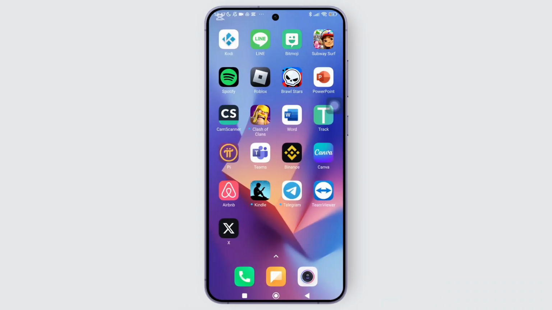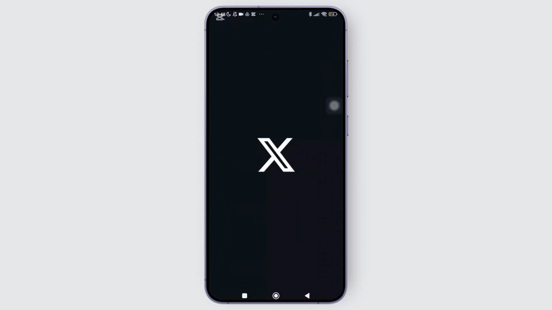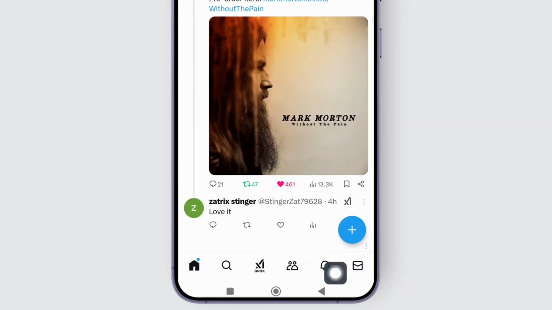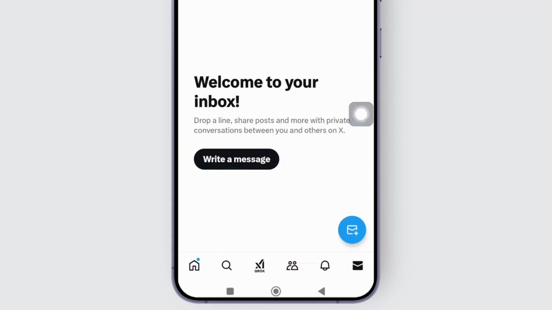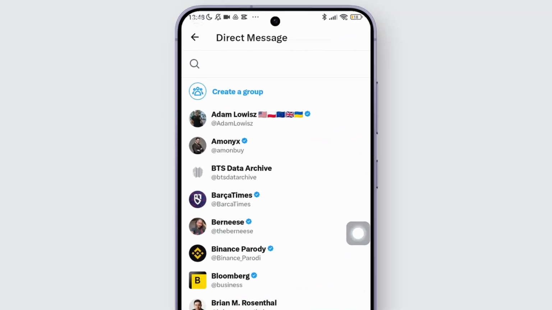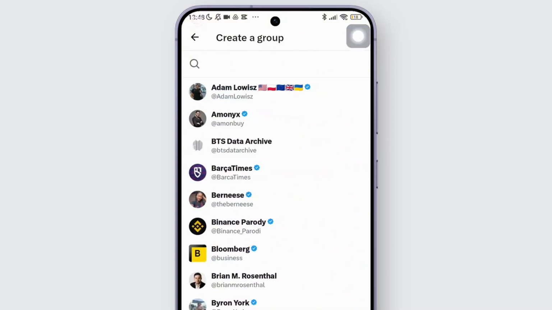So first things first, open the X app on your phone and make sure that you are logged into your account. And once you are inside the app, simply tap on the envelope icon shown in the bottom right corner of the screen. And from here you can simply tap on the new message icon in the bottom right corner. And now here you can see the option labeled create a group, so simply tap on that.